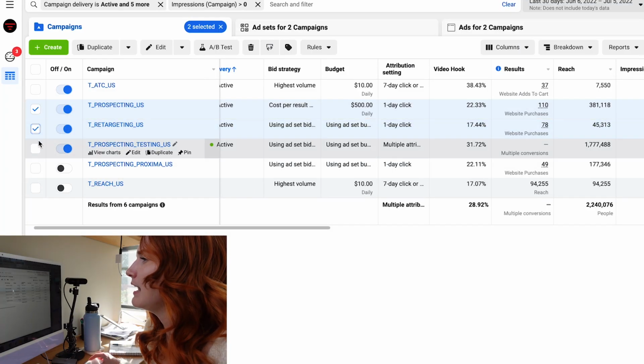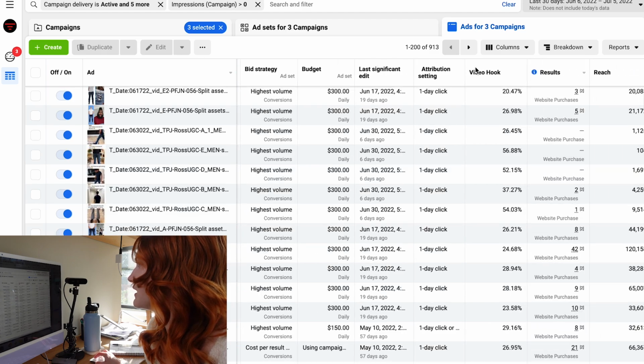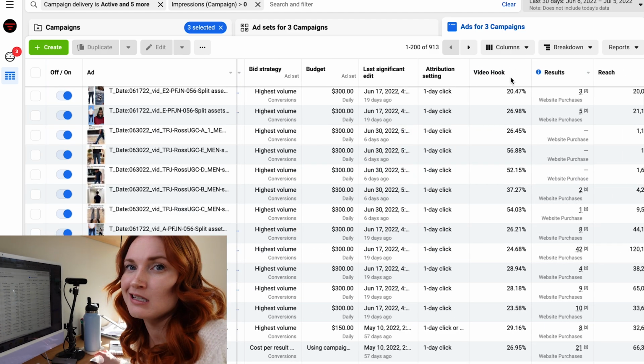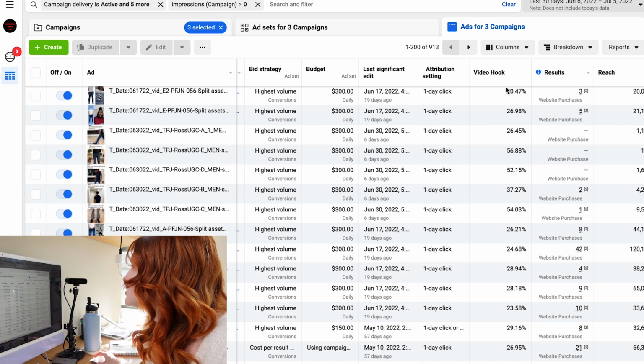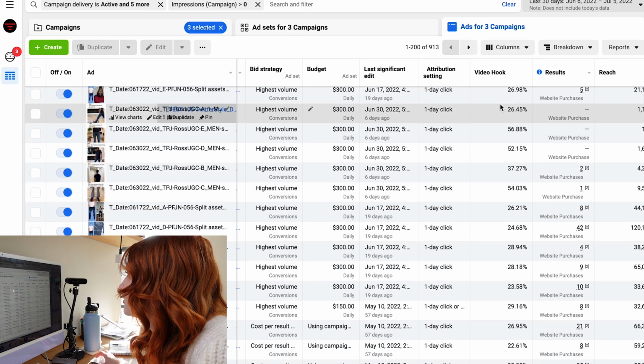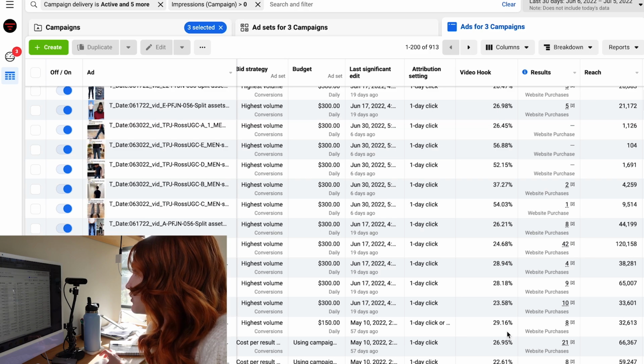So I'm going to go ahead and select the campaigns that I want to look at and look at the ads only for those 3 campaigns. Now, it kind of sucks. I used to be able to organize these from top to bottom. Now I can't always do that depending on the account. So I'm going to be scrolling down here to pull out the averages. Now I can see the average down here is 29%.